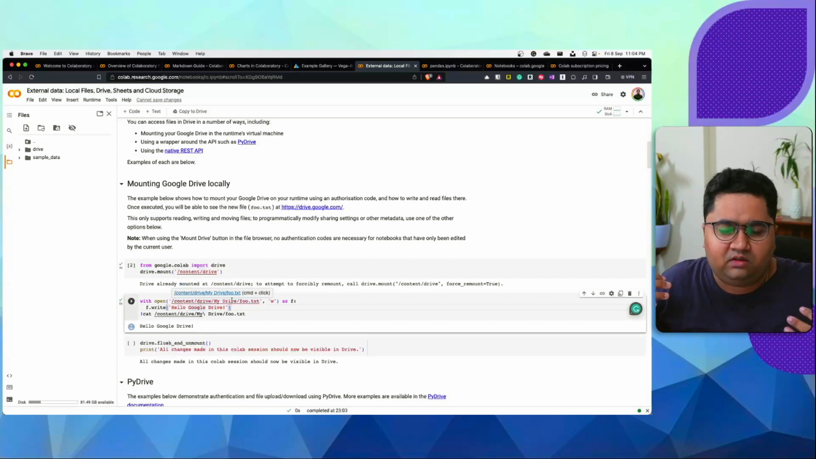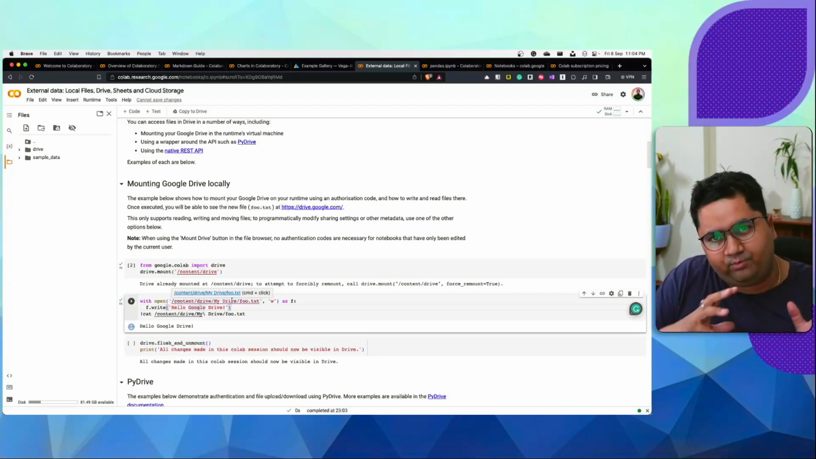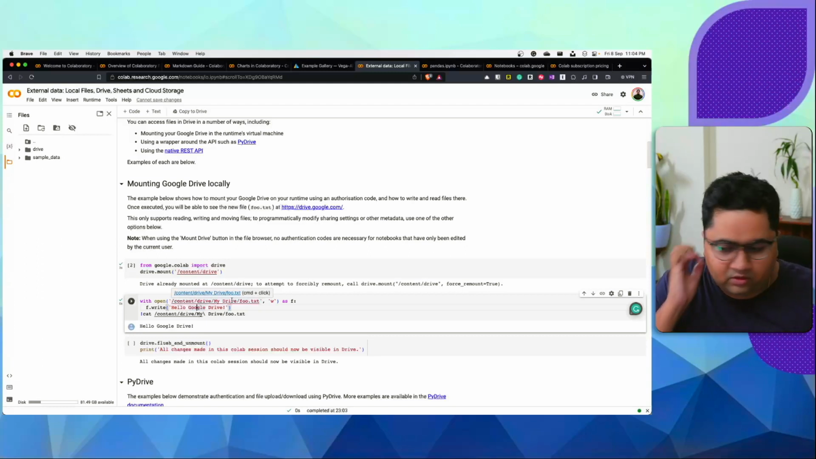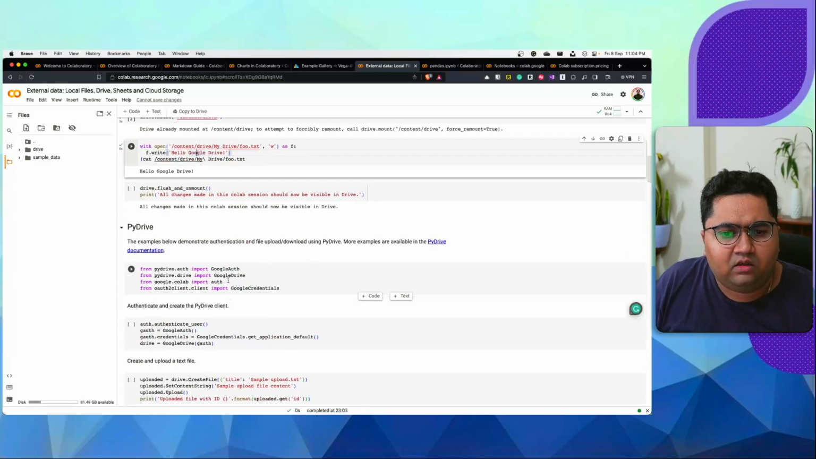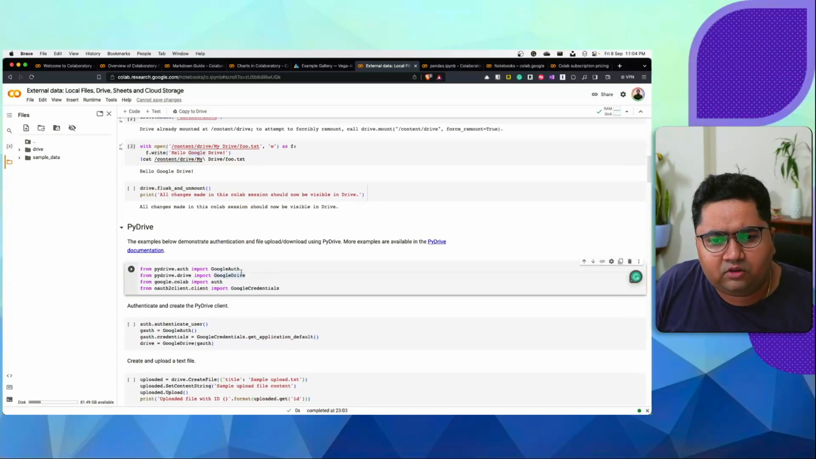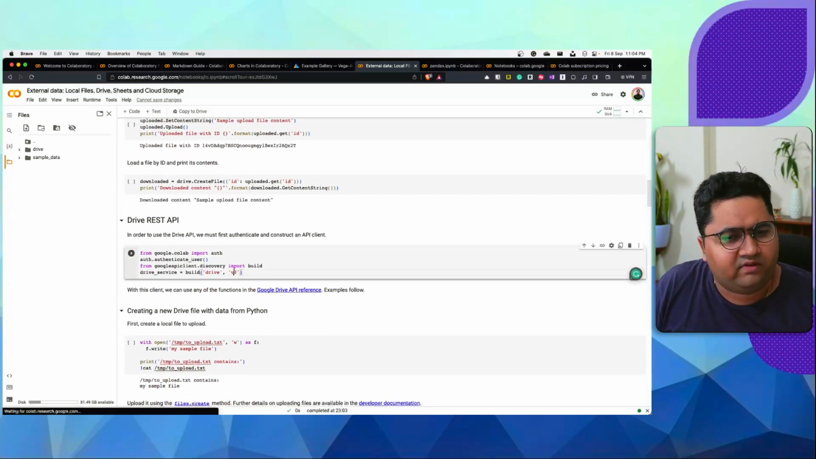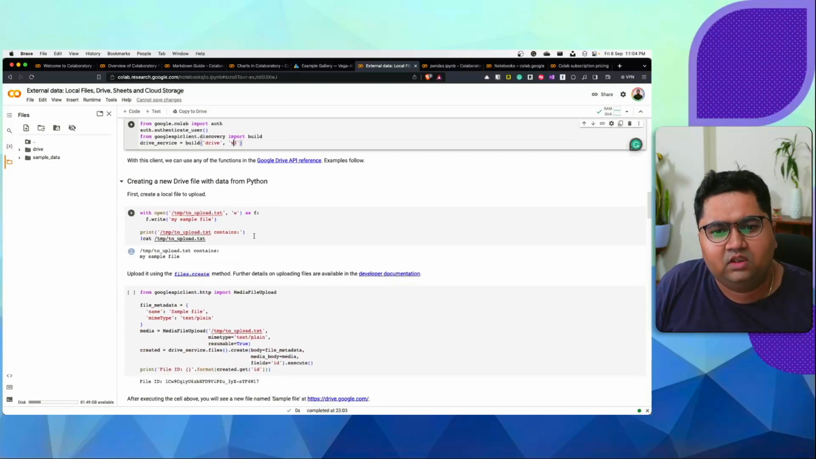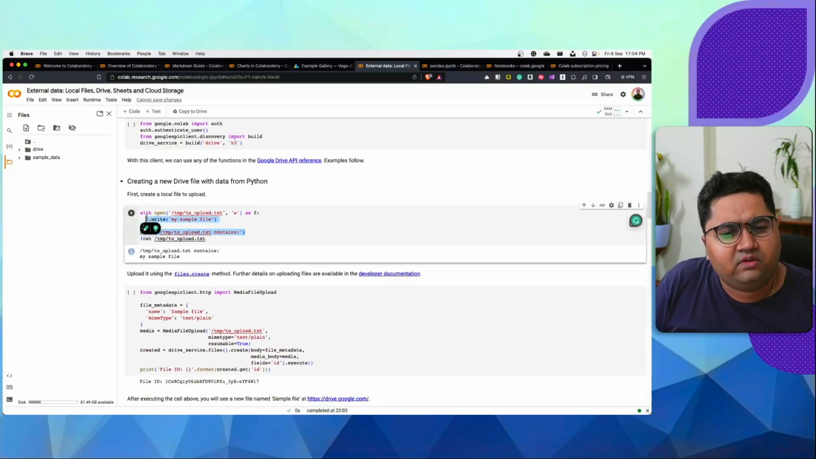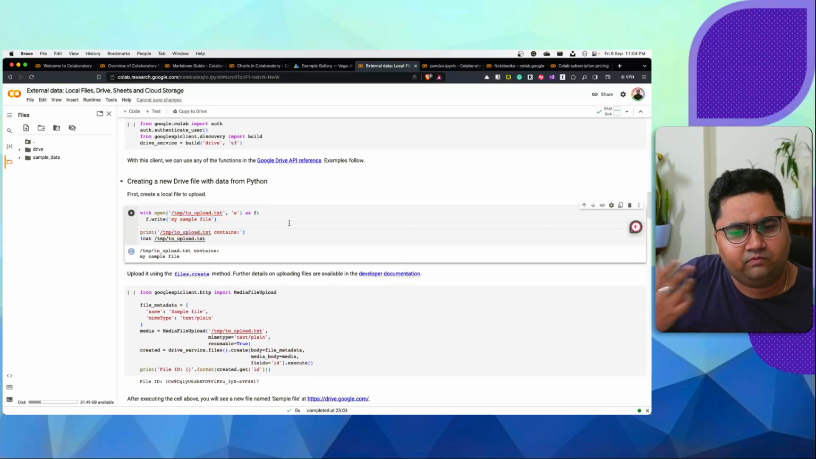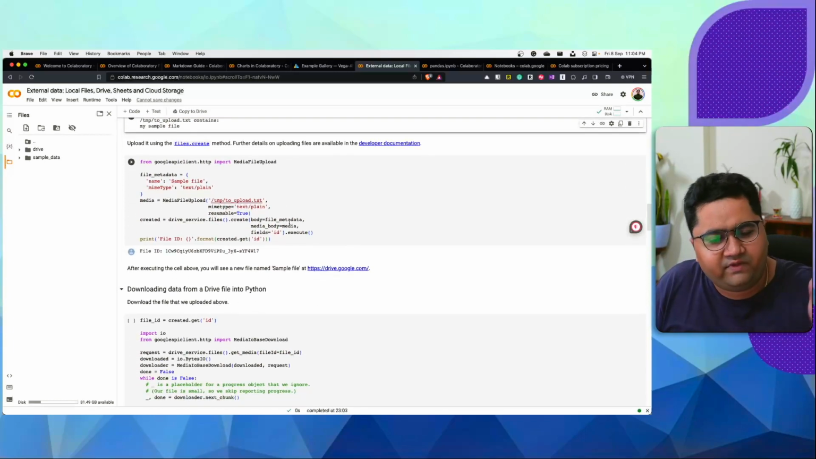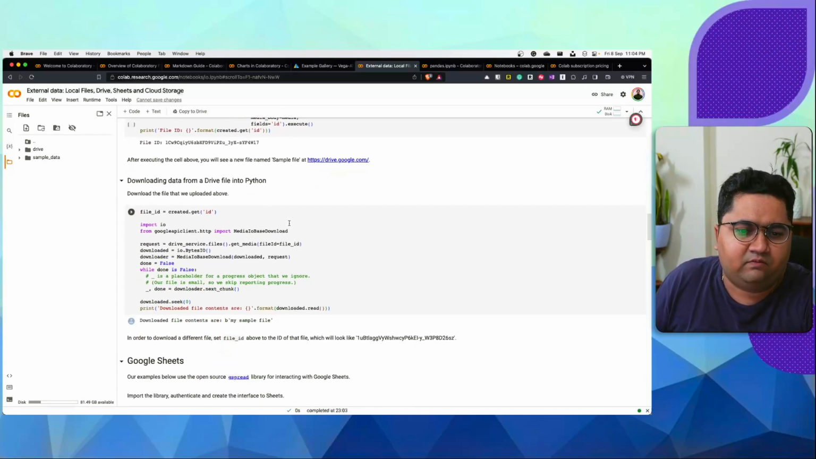This could be a great place if you have a data set and you want to mount it, or you want to save checkpoints and all, so you can just use it as a local storage. You can have a PyDrive also, which is a different way of using authentication with Google Drive. That's another. You have a Drive REST API which you can use. You can create a new drive file, which is just a new file from your code using this notebook. So there's a couple of ways of doing interactiveness with Google Drive.